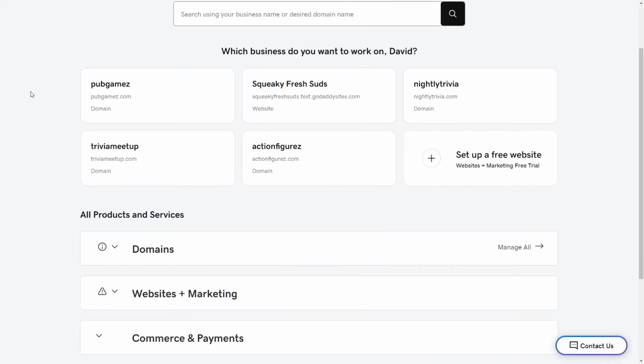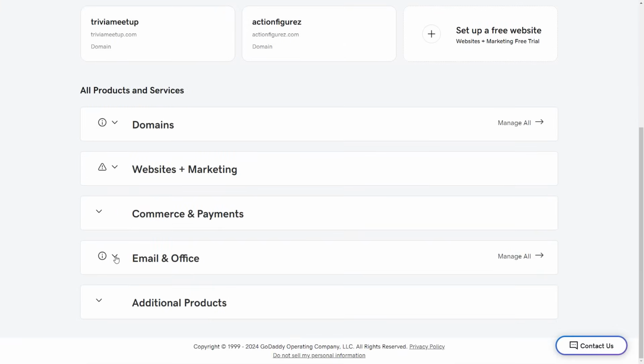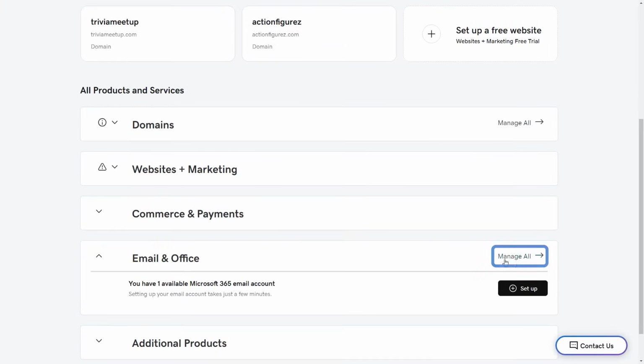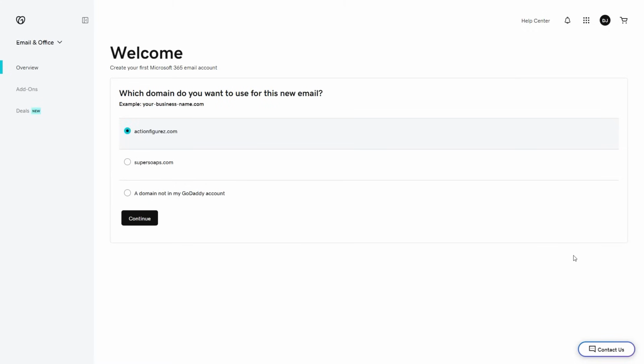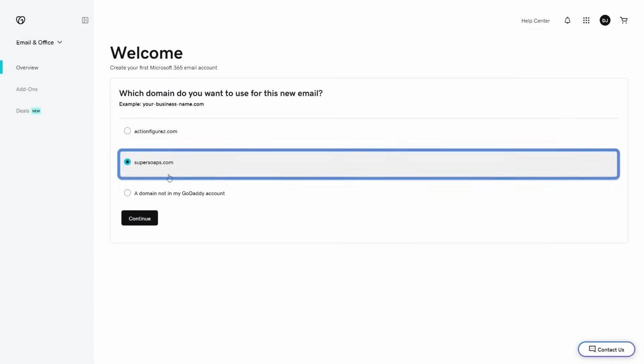From your My Products page, scroll down to the Email and Office section and select Manage All. If there's already a user account, you'll see the option to add a user. But if it's your first time creating an email address, it'll go right into the setup. You'll see a list of domains in this account. Choose the one you want for this email and select Continue.